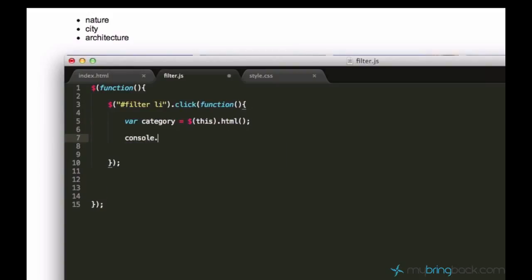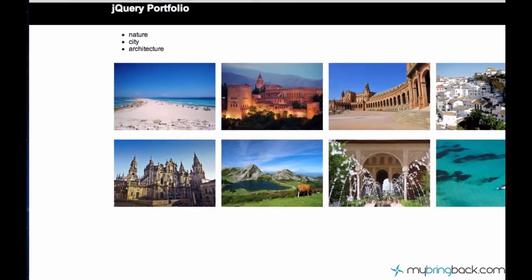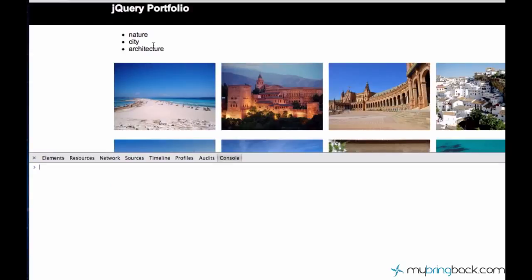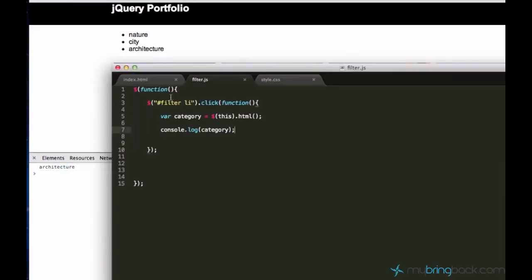Now let's run a simple test, so we make sure that it works. Not nature, I'm sorry, category. So when I click on nature, I expect the word nature to appear in the console, as well as when I click on city, I expect the word city to appear in the console. Let's reload the page first. So I click architecture, and I have architecture down here, so that my script knows that I want only pictures with the class of architecture to stay on the page.